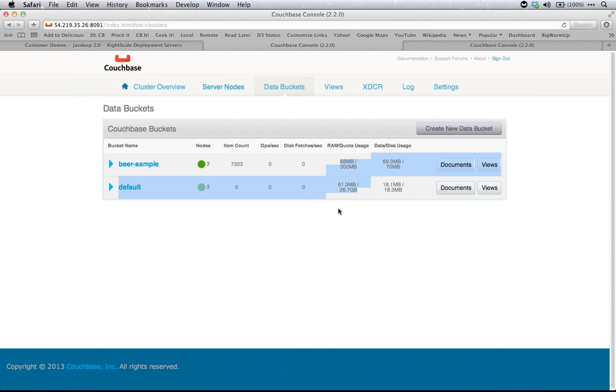Generally speaking, most people have one bucket per application, sometimes two, sometimes three, depending on certain strategies which I'll talk about in Couchbase 103 when we talk about views. There are a few strategies for having multiple buckets to reduce the content that is being indexed for things that don't need to be indexed, and things like that.